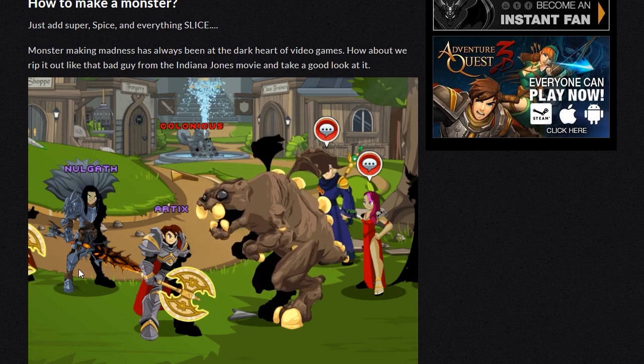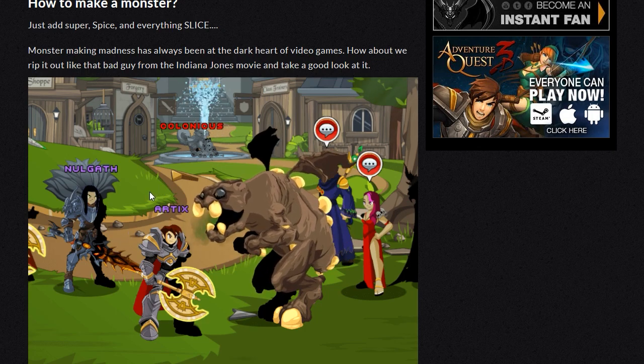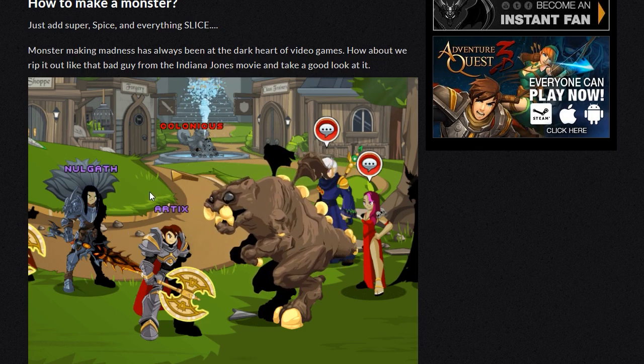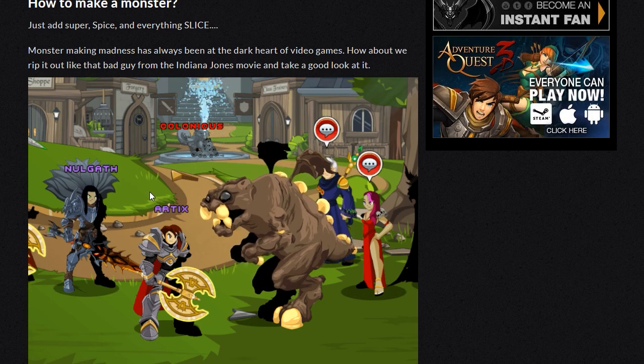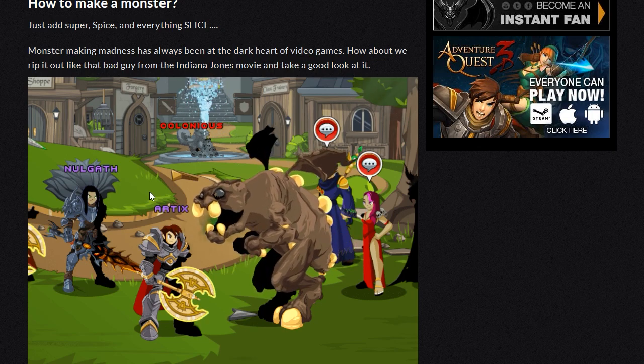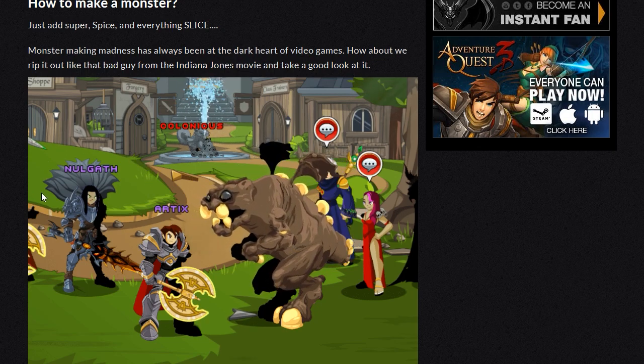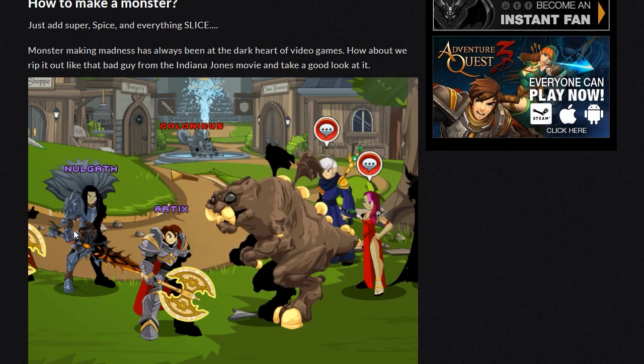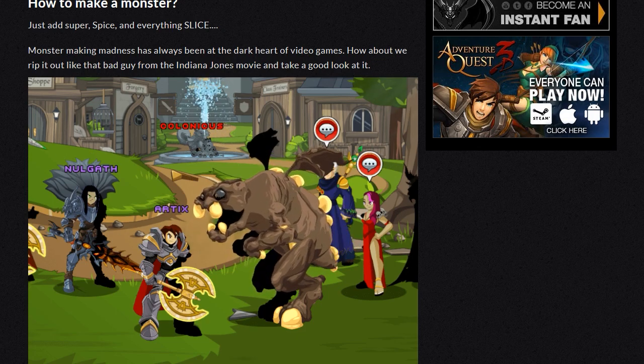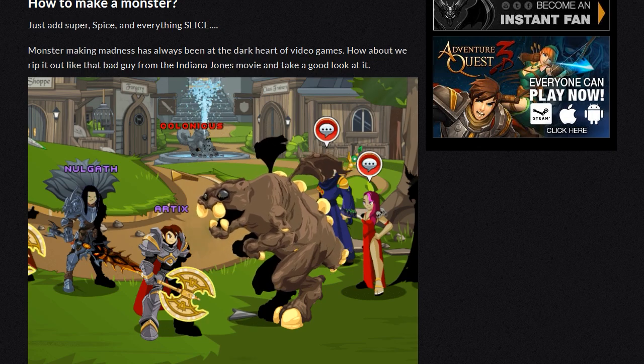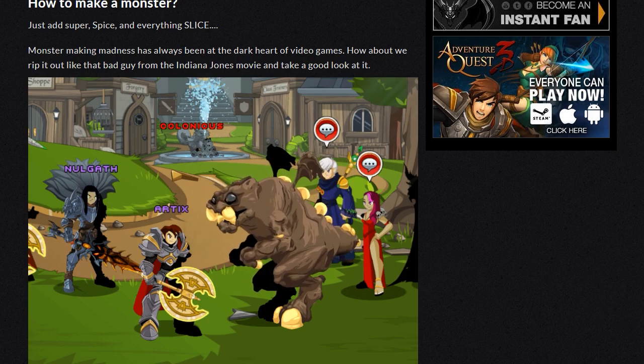Would not surprise me, since Artix did help with the whole launch of AQWorlds and all that, and they did this collaboration between AQWorlds and AQWorlds. So it would not surprise me at all if he was brought in for this, and that would be freaking amazing. What are your guys' opinions on this?